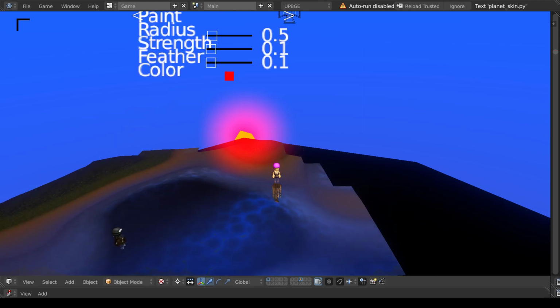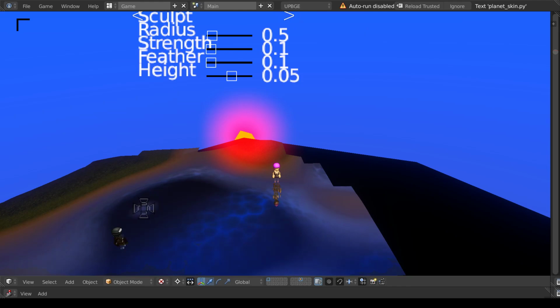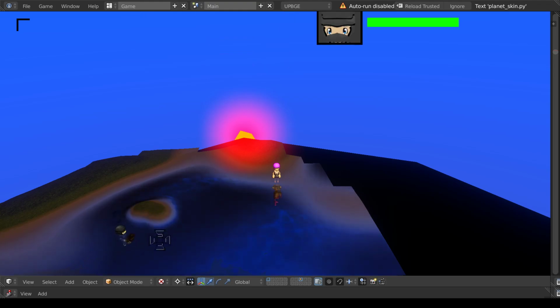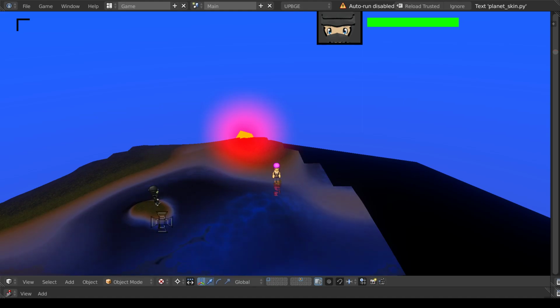I could take an object. Here, we'll sculpt real quick first. I can sculpt the vertex color and the actual XYZ. So now my little dude will walk out of there, and he's standing up on a little hill. So as I walk away, that'll disappear.